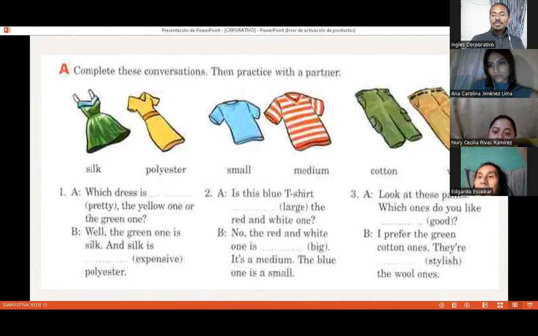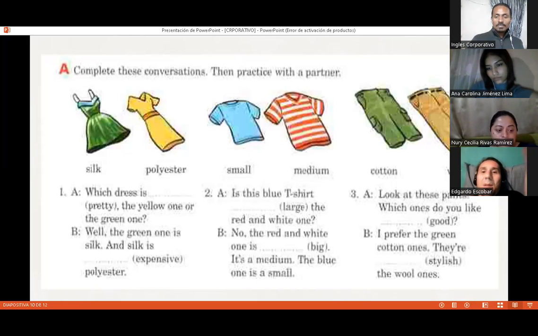And the last one. Look at these pants. Which ones do you like better? Sorry. I prefer the green cotton ones. They're more stylish than the wool ones. Okay. And that's it. We finish with this section.